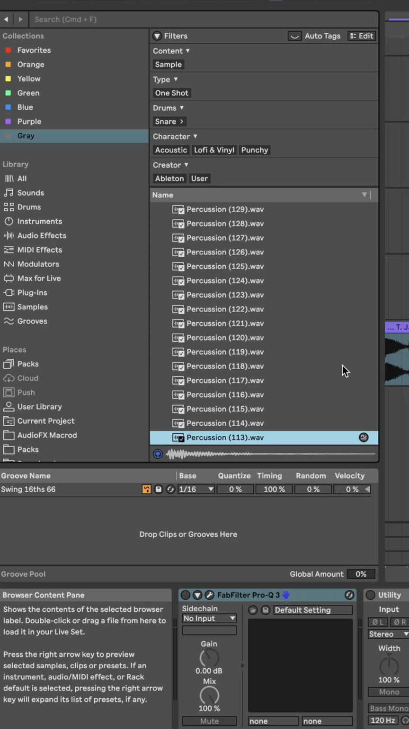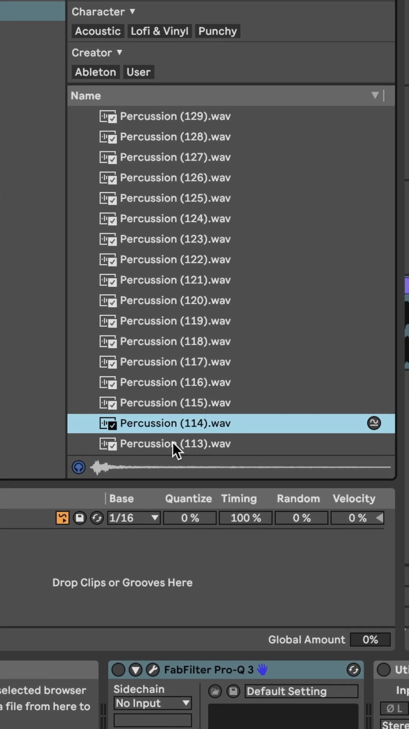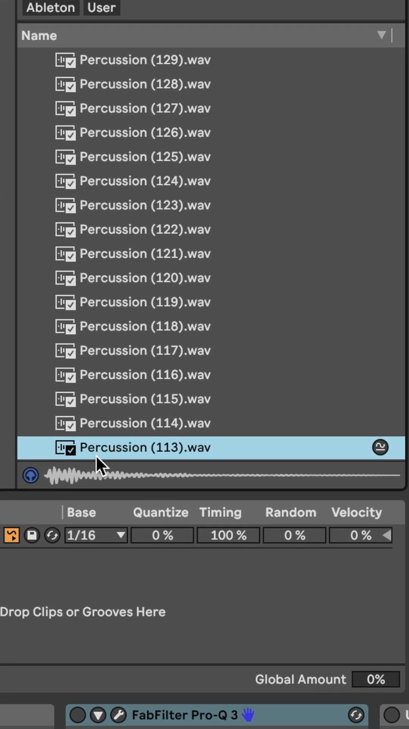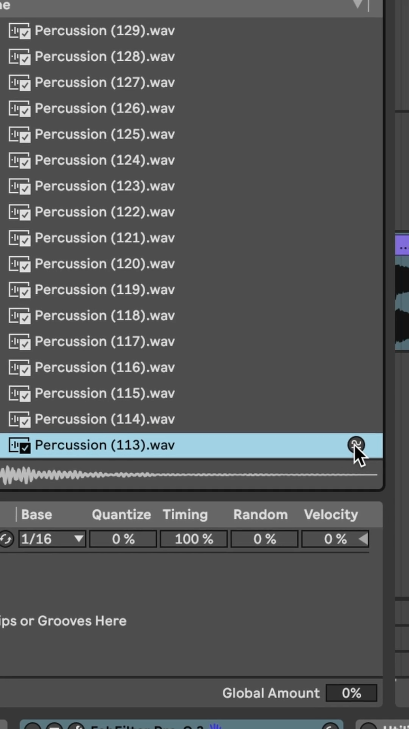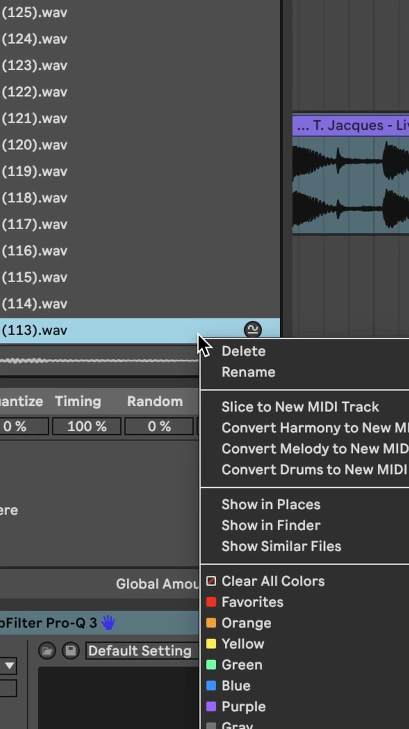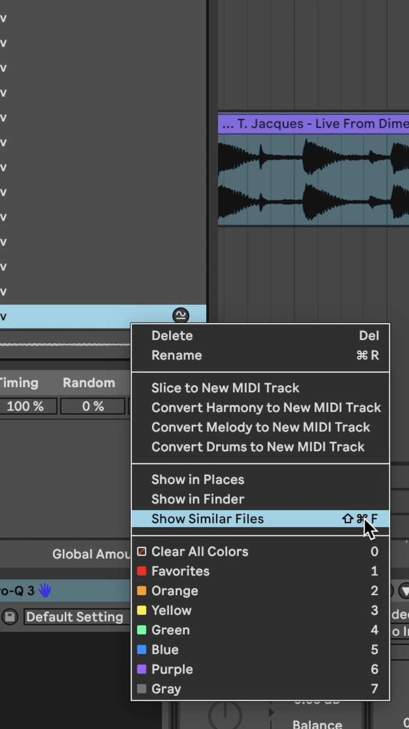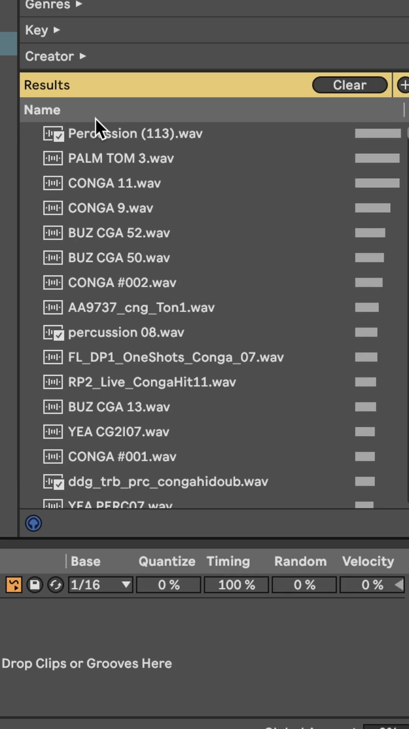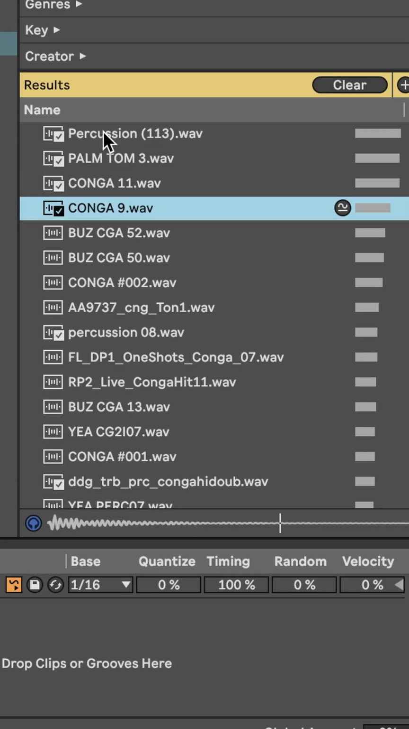I don't know what took me so long to find out about this, but there's this very cool feature in Ableton Live that helps you find similar samples. So let's say you have a percussion sound like this, and it's just named percussion 113. You have this sign over here, which means show similar files. Also, if you right click or you hit Shift Command F, it will show you similar files.